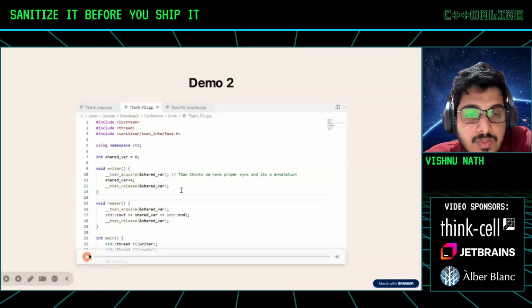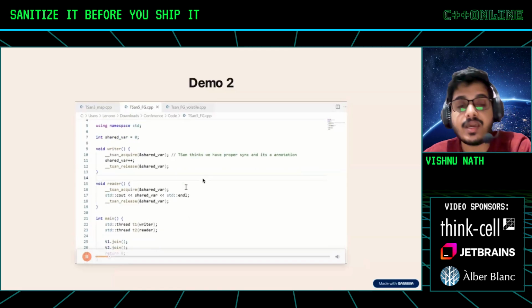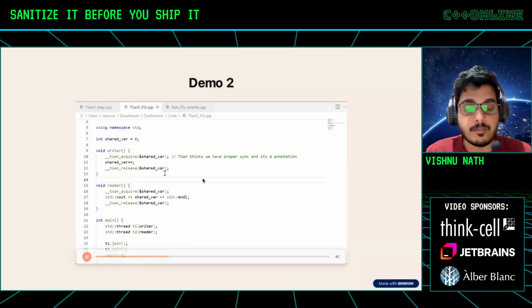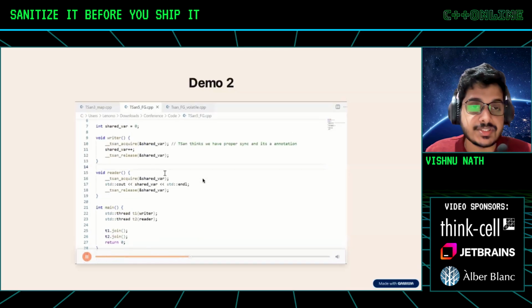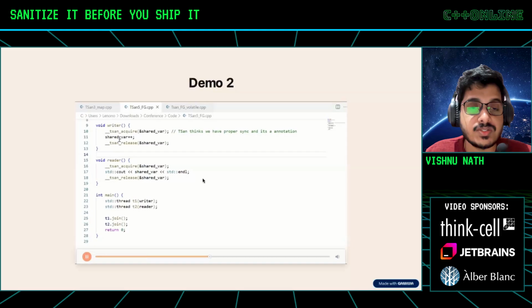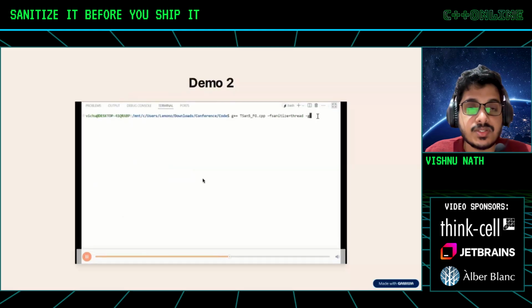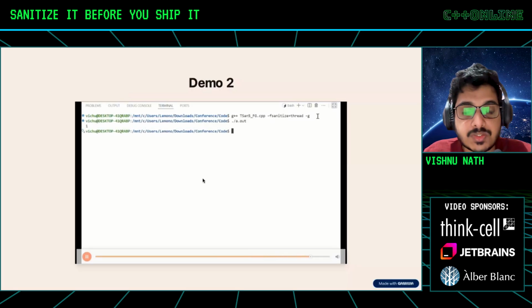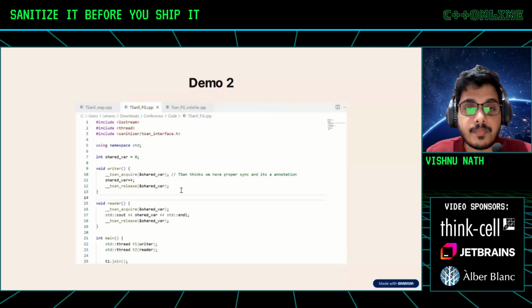This is the second one. Here what I'm showing is that we can annotate code to make TSan think there is no problem. This code actually creates a problem. The writer thread is creating some issues, but I annotated it, and there will be no detection by TSan. Simply, this code will execute without any problem.